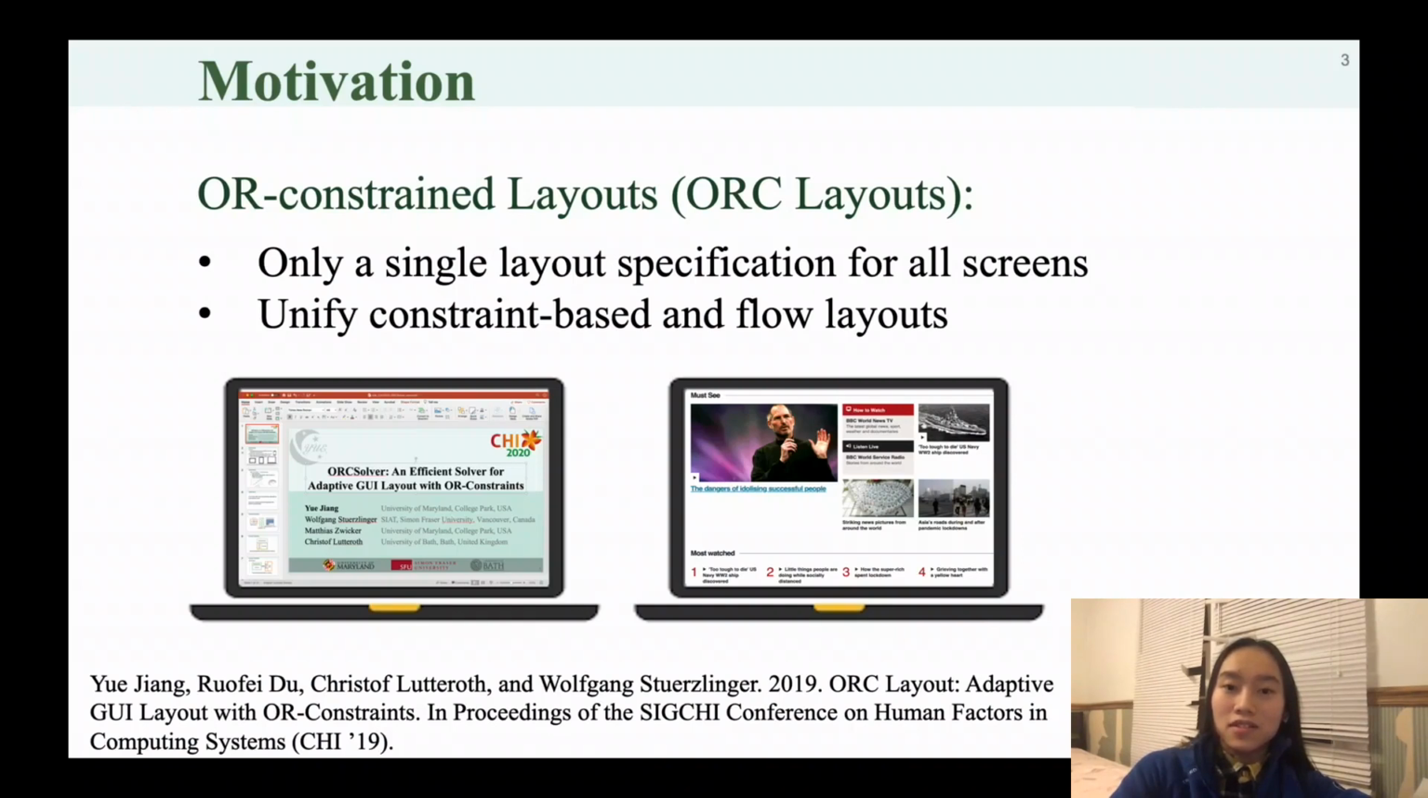An all constraint is a disjunction of multiple constraints, where only one needs to be true. ORC layouts also unify conventional constraint-based layouts with flow layouts. Modern GUI layouts often use constraints to align widgets or add other restrictions. However, in constraint-based layouts, the layout topology is fixed, which means that once the designer is done with the layout design, widgets will have fixed positions, so they cannot move around anymore.